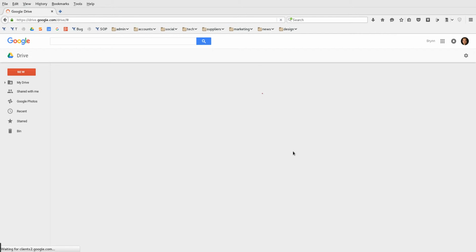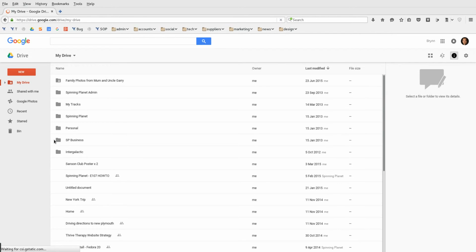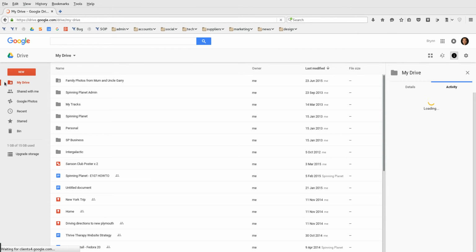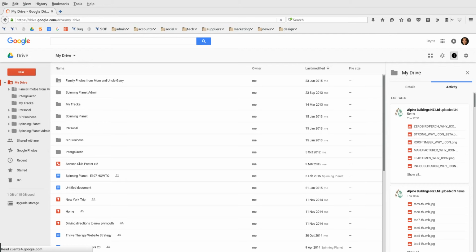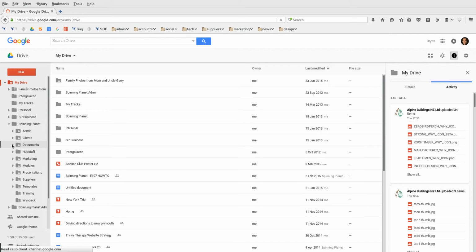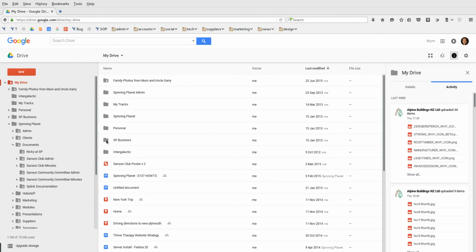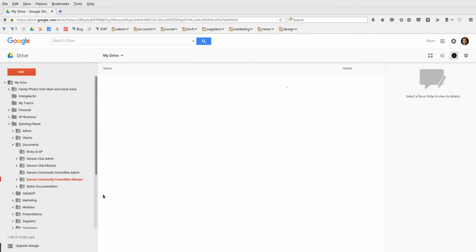It's going to look a bit different on mine because I've got lots of shared folders, but yours is probably in my drive. The folder I'm talking about, Sanson Community Committee Minutes, is probably in my drive, my documents, but on mine it's different because I've got lots of different things shared. So mine's going to be here. But don't worry, I'll show you where that is on yours. In fact, we could even just shortcut it, so it's up here so you can easily get to it.